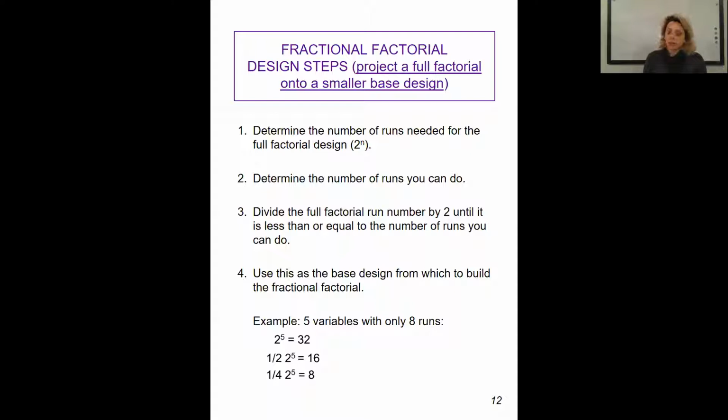And then determine the number of runs you can do, depending on the situation that you are in. Let's say you're working in the lab, and the number of runs that you can do is limited. Divide the full factorial run number by 2 until it is less than or equal to the number of runs you can do. And step 4 is to use this as a base design from which to build the fractional factorial.